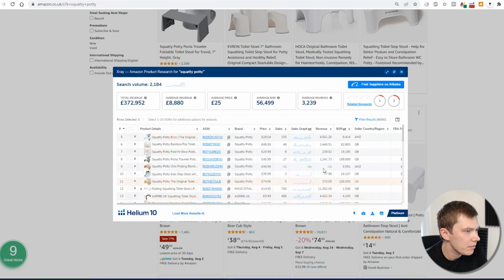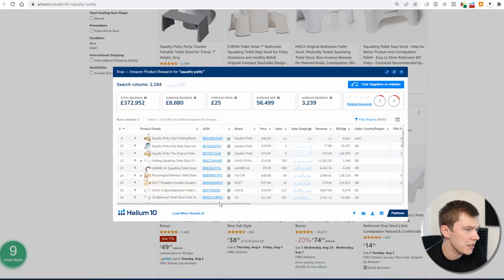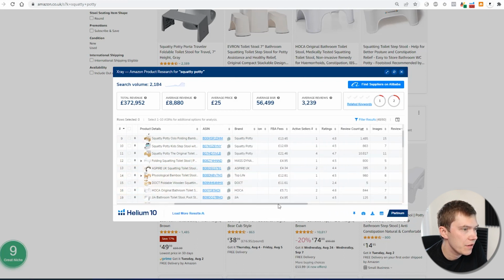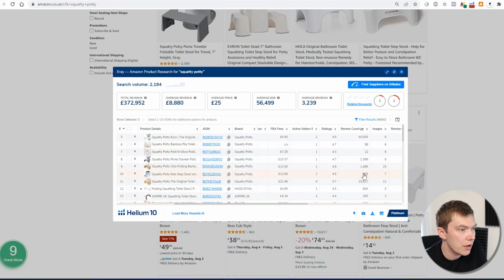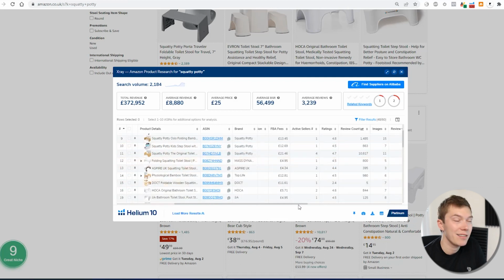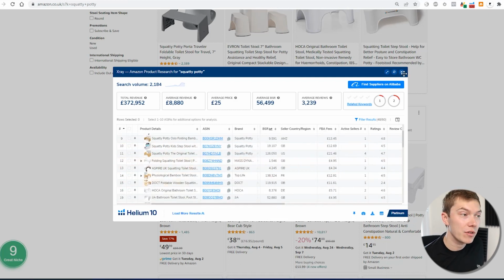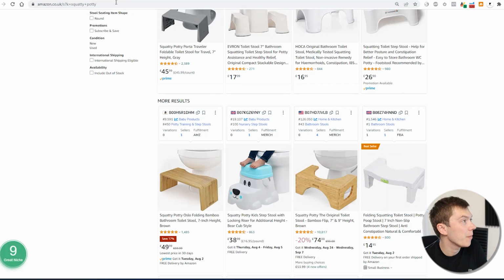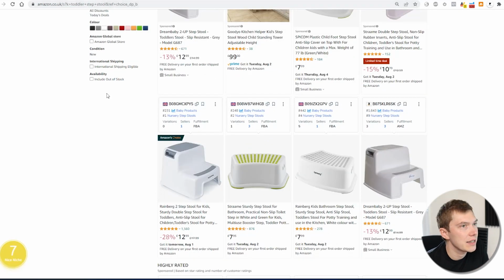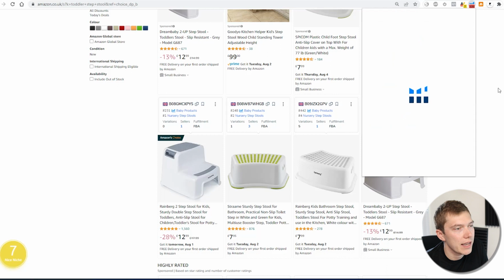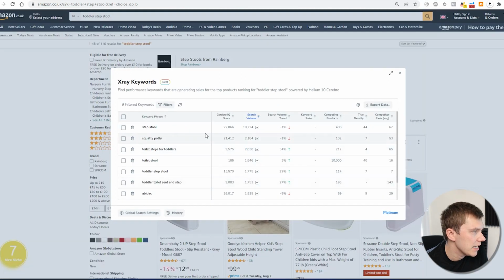Demand here, it is a little lower, isn't it? I'd say this is medium to low. The reviews are actually a little lower than the ones before. So again, that's another product idea for you to consider exploring later on. So let's now go back and let's run the X-ray tool again. I've accidentally closed it. And the next thing we're going to look at is toilet steps for toddlers.